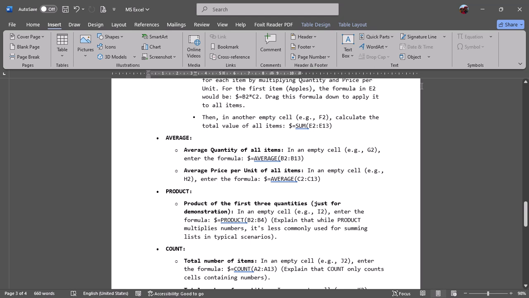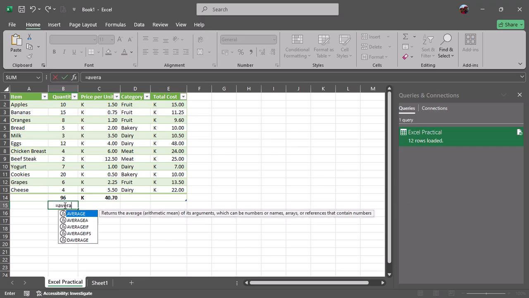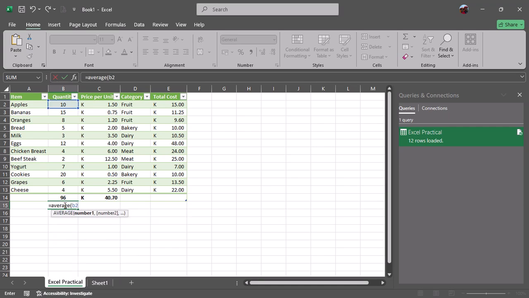So how do we calculate average? In this instruction guide, we are given the amount on how to calculate average. Let us look at the average here. We're going to say equals average of B2 to B13. That is the average. Then you close. So average of quantity is 8.